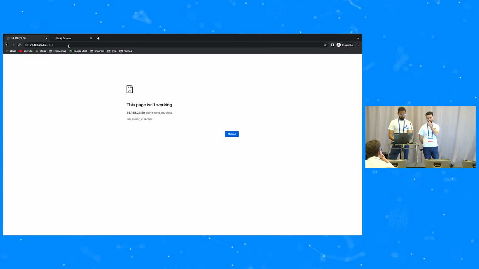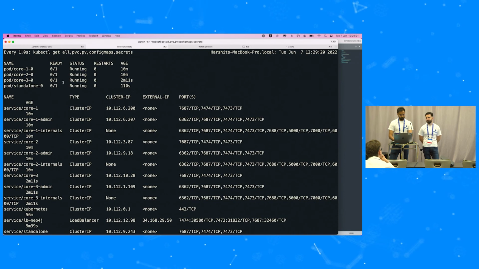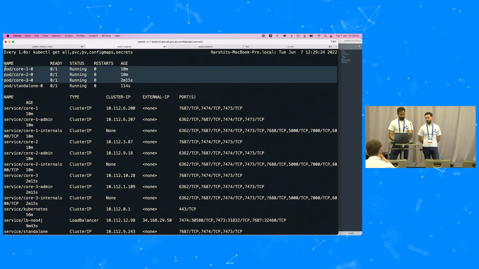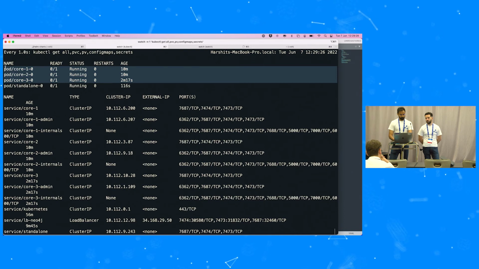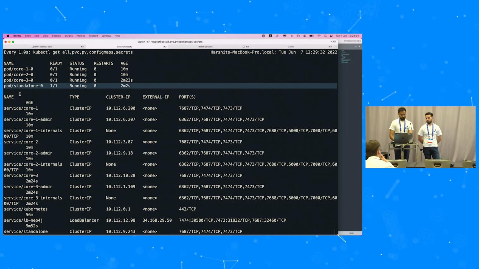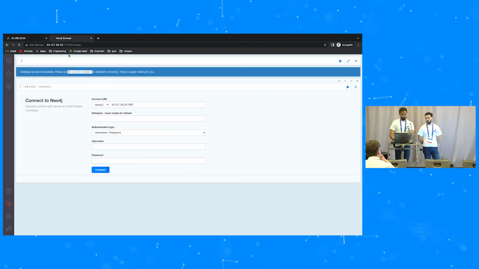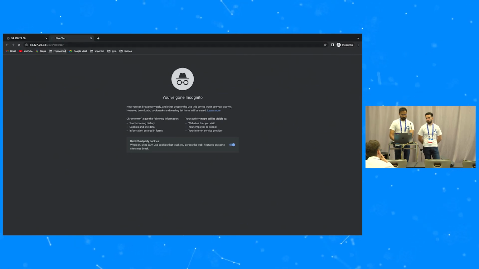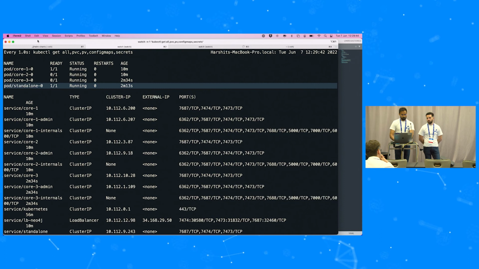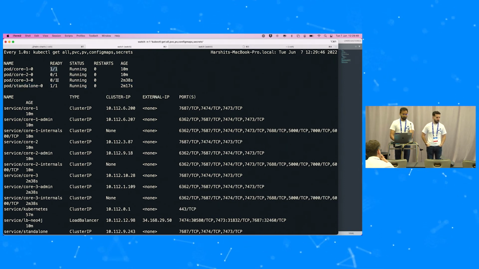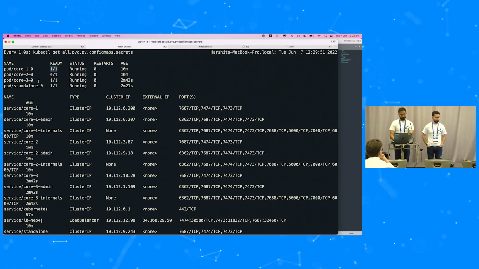Because it's still in the running state, it will take a few minutes for this to get into ready state. Standalone should get ready any time soon. Yep, and the browser should load. Perfect. You can see that the cluster is getting formed now, 1/1. Similarly, core 2 and core 3 will be in a ready state as well. And the moment that happens, the browser should come up.